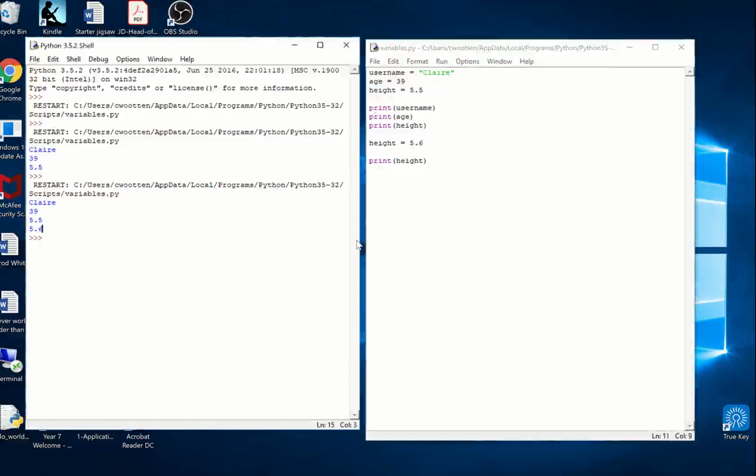Okay, so what I would like you to do is to practice assigning some variables in your OneNotes, complete those tasks, use the print function to then output the values that are stored in those variables, and then move on to the next part of this OneNote.